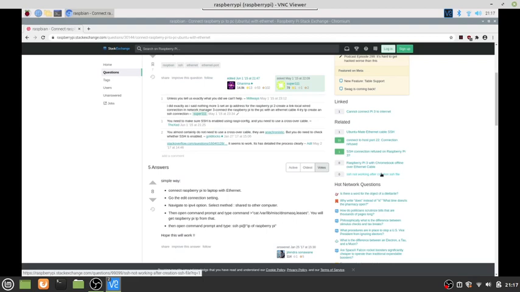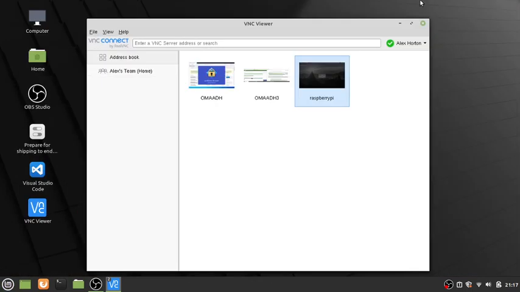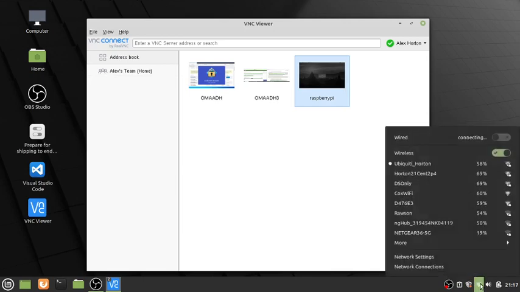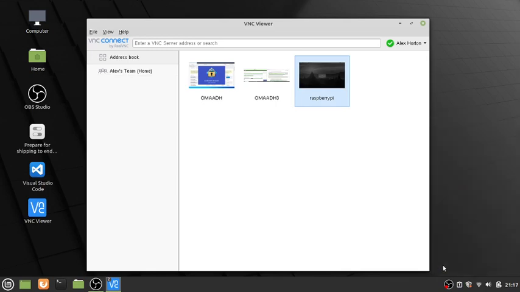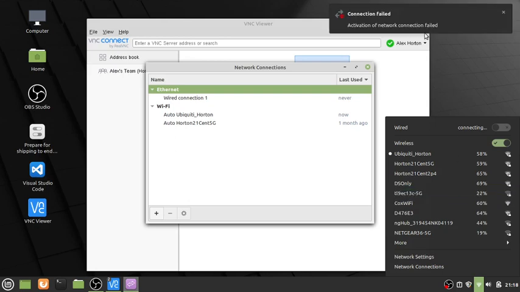And it says go to edit connection setting. So let's find connection. Let me minimize this window here. And let's see, network connections. Oh, wait. I thought I just saw wired. Connecting. It says connecting. It does say wired. Activation of network connection failed.